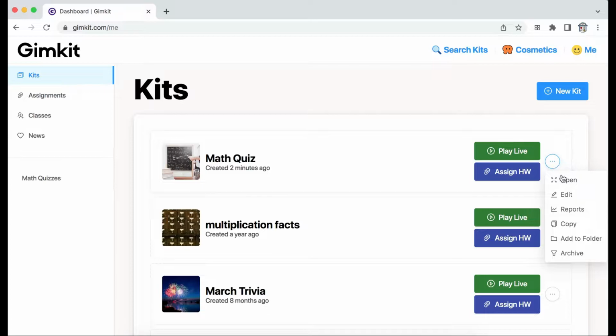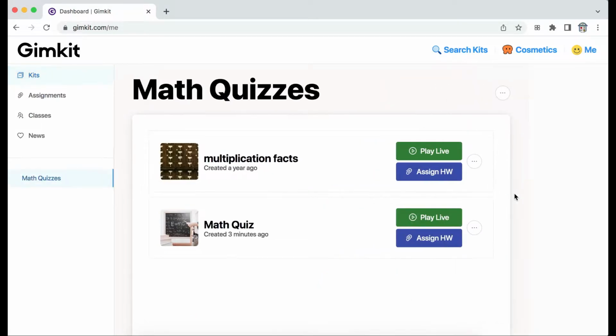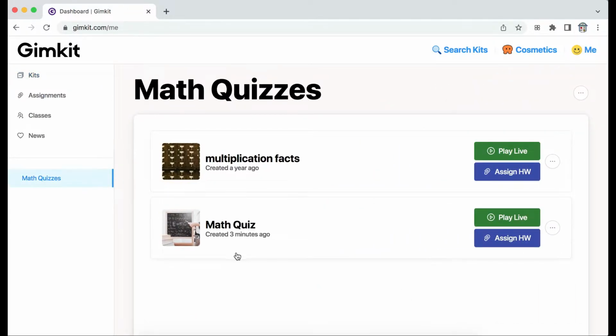And if you want to keep organized, you can add it to a folder. I can create a new folder, or I can add it to an existing folder. So you can see on the left-hand side over here, there's one down here called Math Quizzes. So that's a math folder that I already have created. So let's add it to an existing folder. And now it got added to that folder along with my multiplication facts quiz.